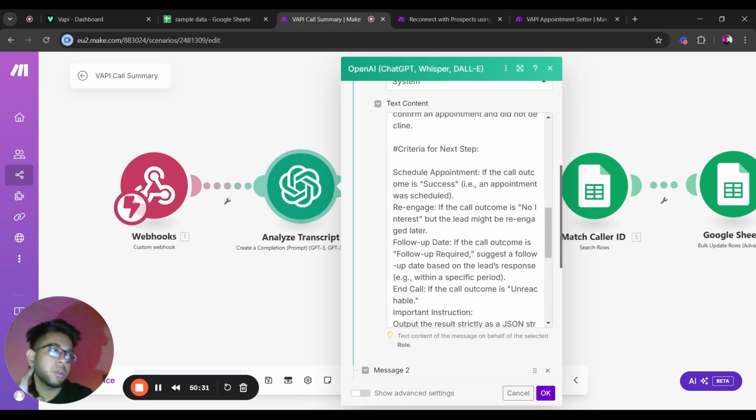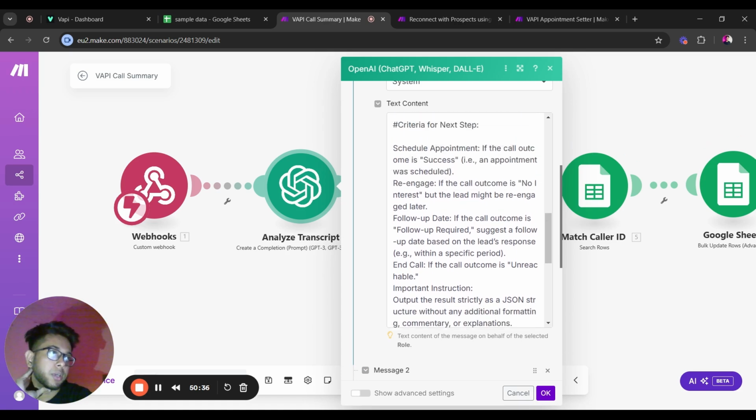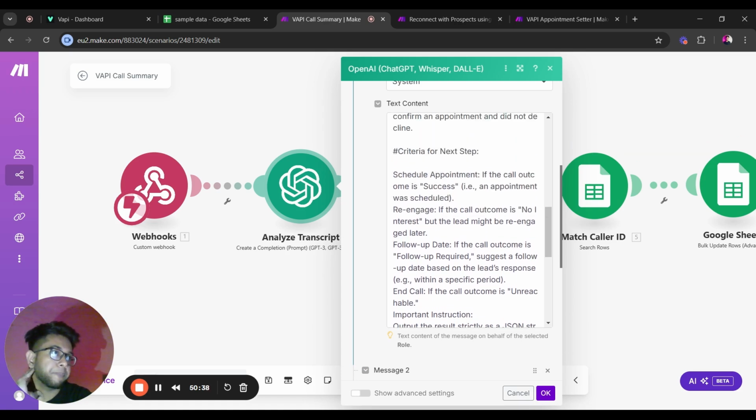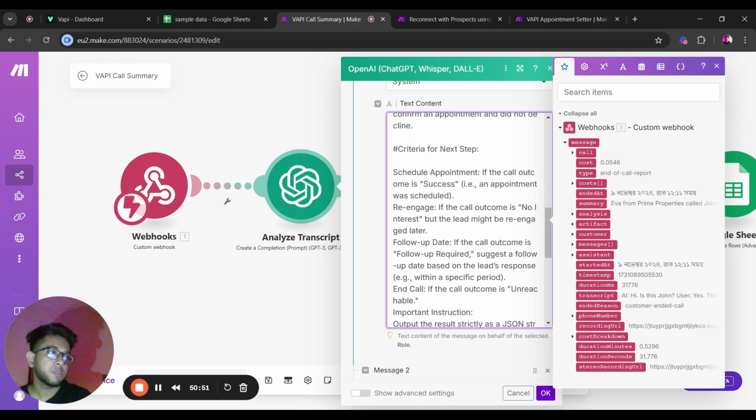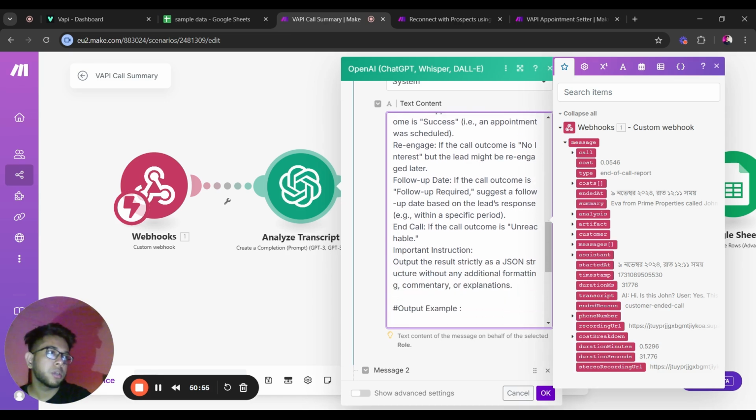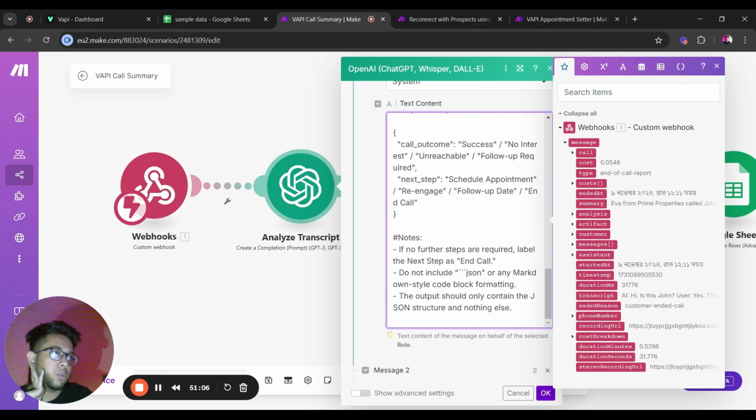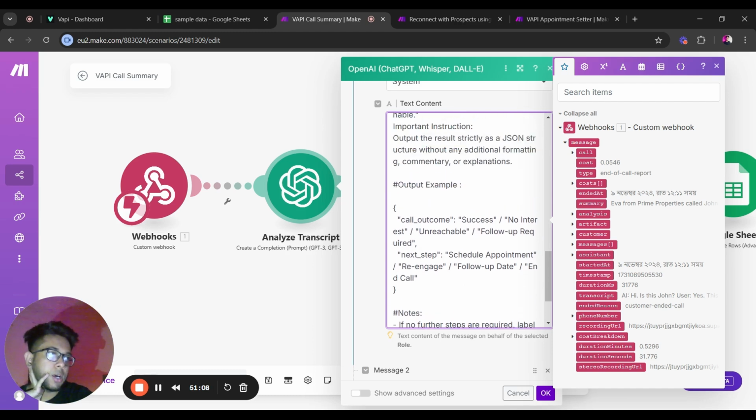And critical for next step: schedule appointment. If the call outcome is success, then an appointment was scheduled. So if the appointment has been successfully scheduled, it's going to label it as schedule appointment. And re-engage: if there was no real movement during the conversation, then it's going to say something like re-engage, follow-up date. It's basically going to label this accordingly. And then I'm asking it to provide the output in a JSON structure.